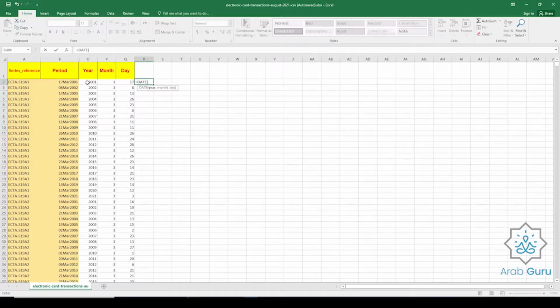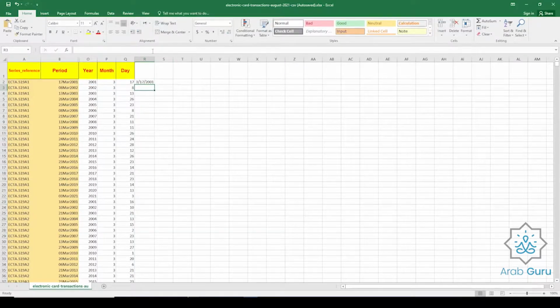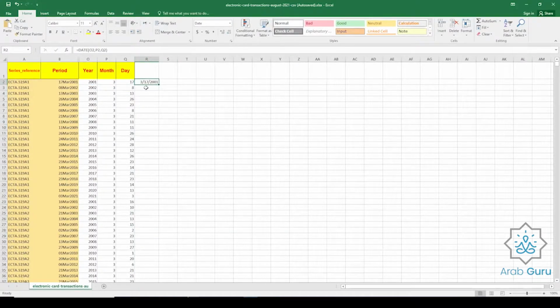For example, because it is asking for a year, I can click this one, comma, because it's asking for a comma. Month, this is the third month, I will hit it, comma, and the day, this is 17th, close the parentheses, hit enter. Now it is a date. Now Excel recognizes this as a date, but this one is not recognized by Excel as a date. It's just a number. This one is a number, this one is a number.